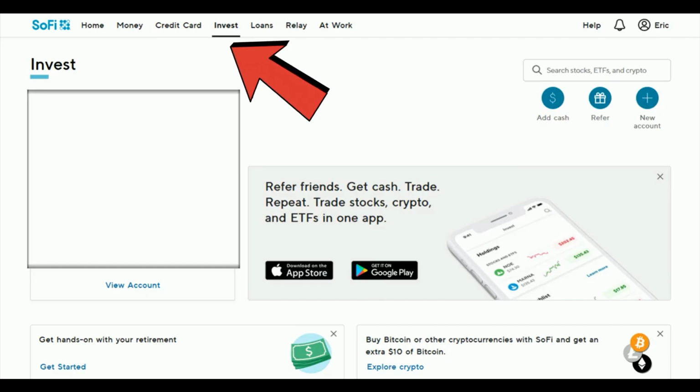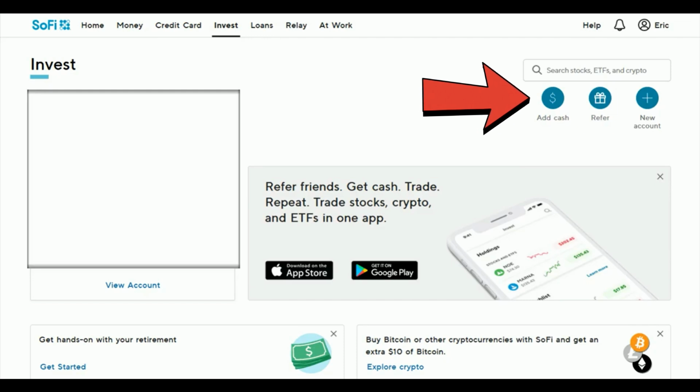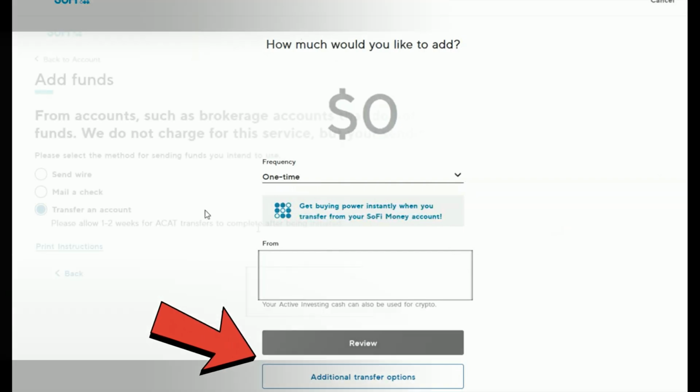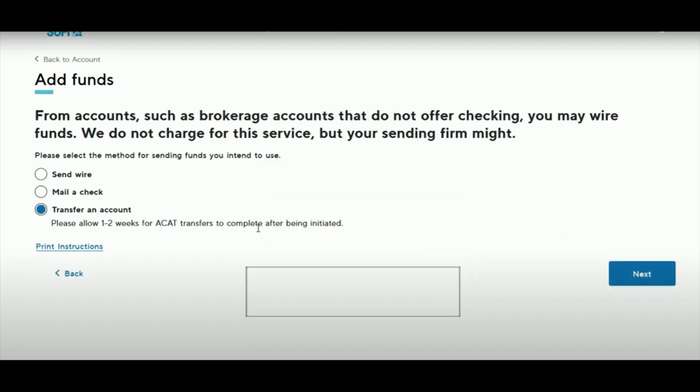First, navigate to the Investing tab, click on Add Cash. This will take you to the transfer page. From here, scroll down and select additional transfer options. In the Add Funds section, choose the option that says Transfer an Account.